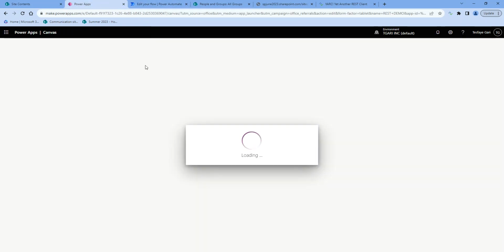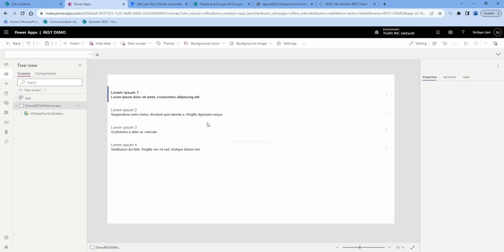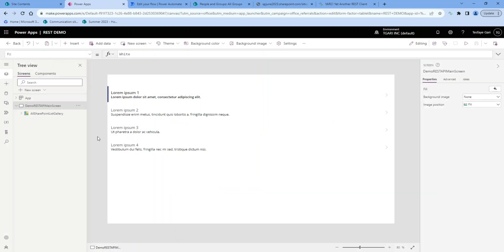But I created my Power Automate in the Power Automate studio. Power Apps refresh, and it will recognize my Power Automate.